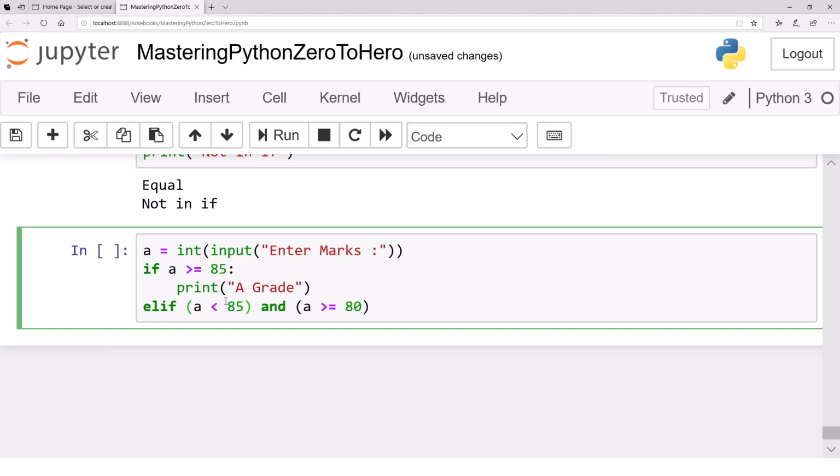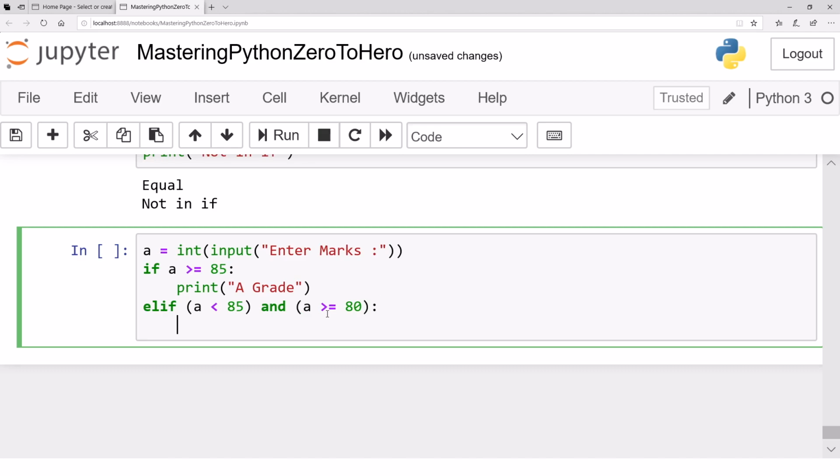So for example, if a is smaller than 85 and a is larger than 80, if that is true, remember that and is true only when the left side and right side are both true, then this whole condition becomes true. And I promised you that I will show you the power of comparisons and combining Boolean variables using ands and ors. So here you're seeing one. In that case, let's say print, let's say A minus grade.